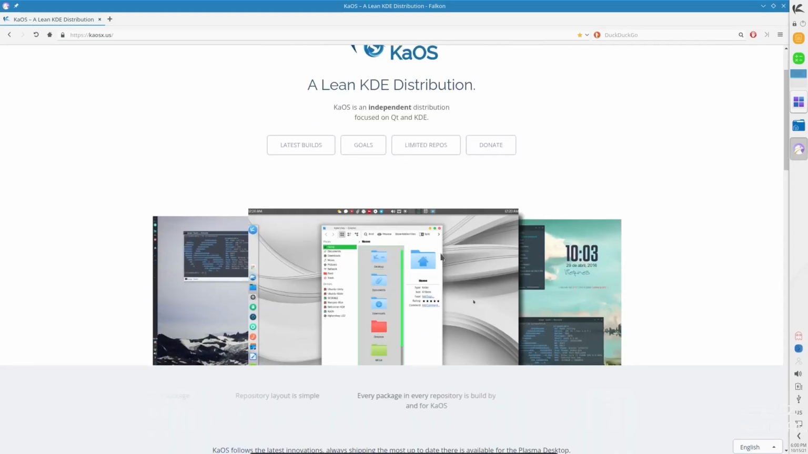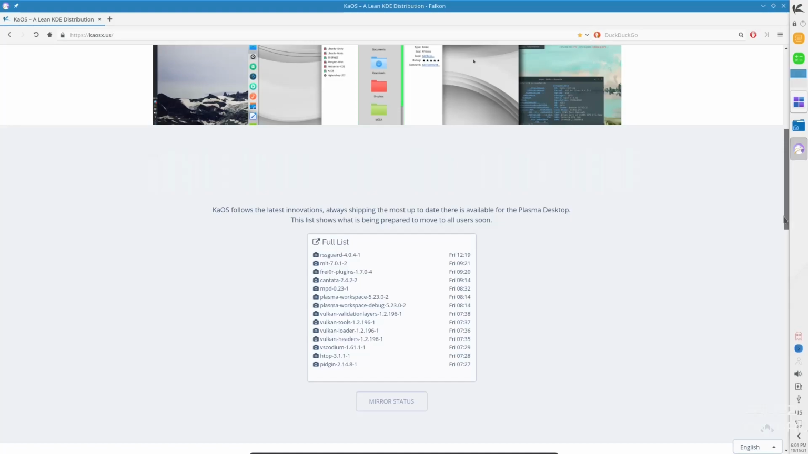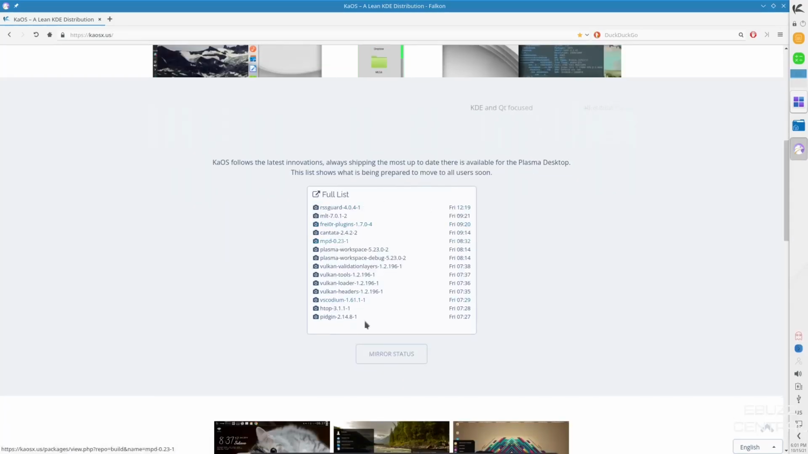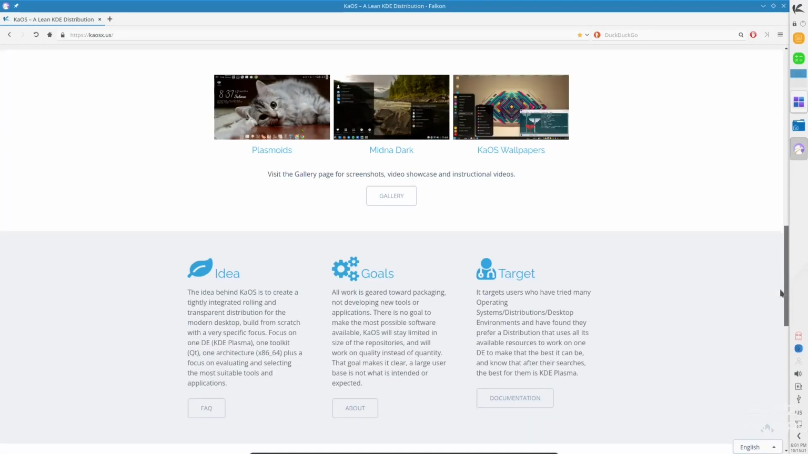You can scroll down. Every package and every repository is built for KaOS, and they follow the latest innovations, always shipping with the most up-to-date there is available for the Plasma desktop. This is just a little list showing you what's prepared to move to all users. And then down below, you've got some screenshots, ideas, goals.